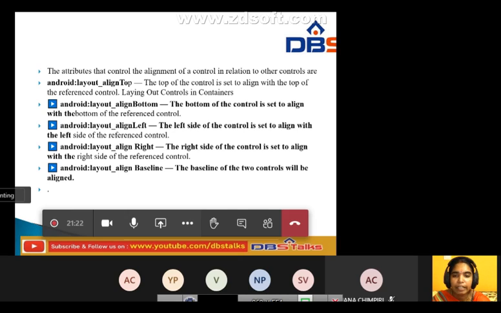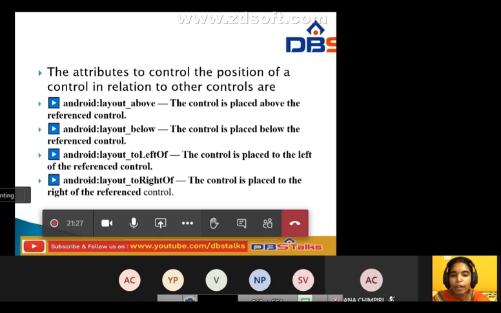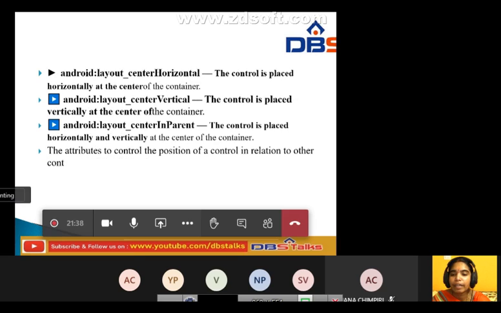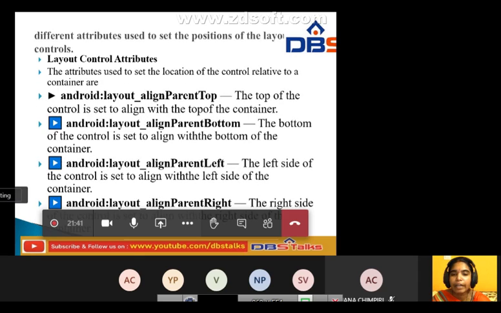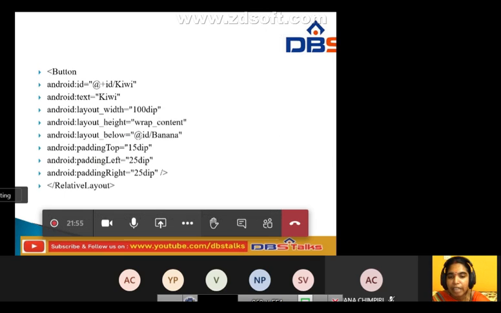These are the attributes. Next, before that, there were attributes to control the position of a control in relation to other controls: layout above, layout below, left of, right of, like that. Next, these attributes are used to set the positions of layout controls: align parent top, align parent bottom, left, right, like that. These attributes are used in this Android project.